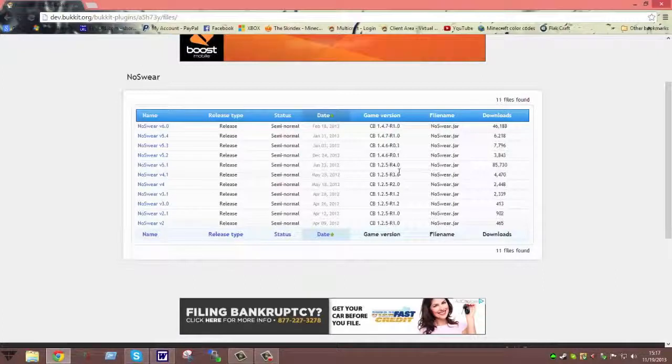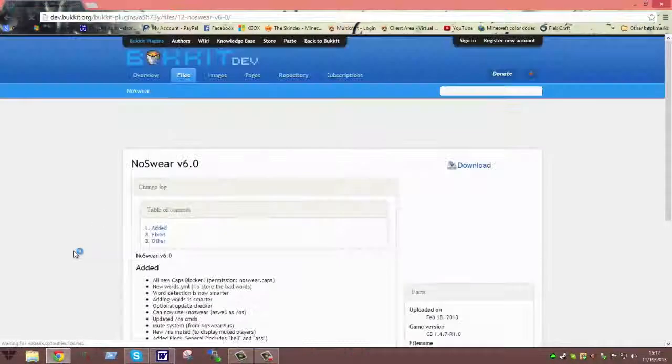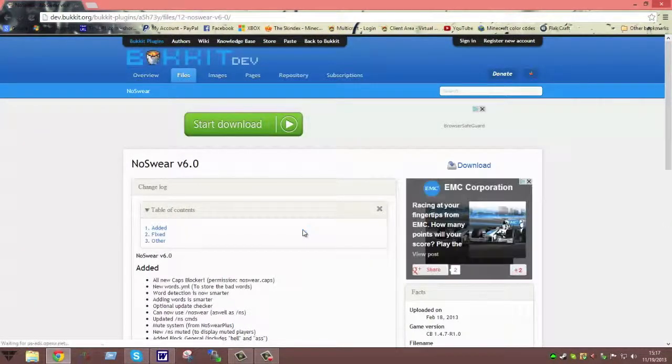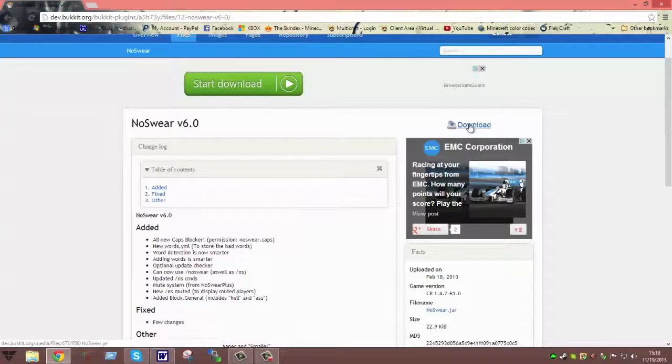Now, for another example, if you're running 1.5.2 like I am, for FTB Unleashed, for example, I would go for this very top one, the 1.4.7, and it's got the most updated because it was released after all of these. It's the most recent. So you're going to want to click on that. When you click on it, it'll bring you right to the version, and then you're going to come up here and you're going to click download.